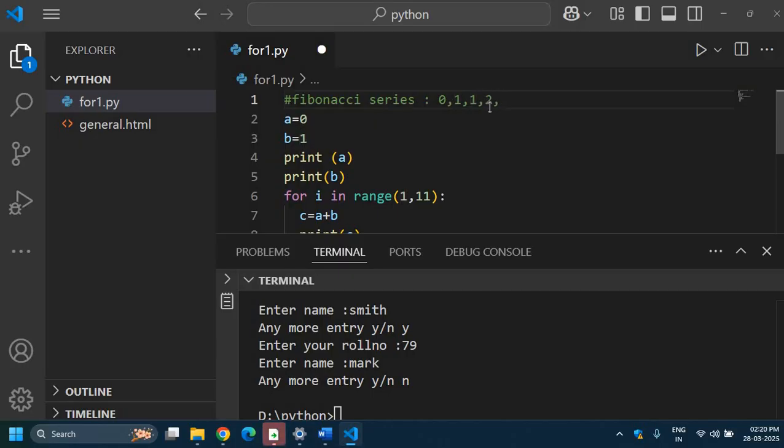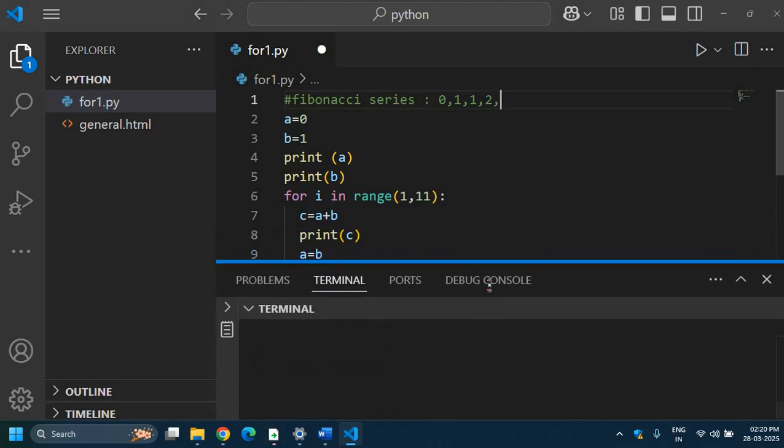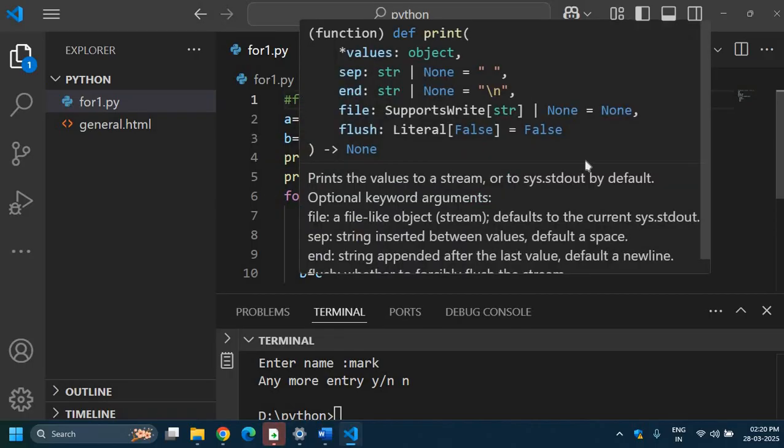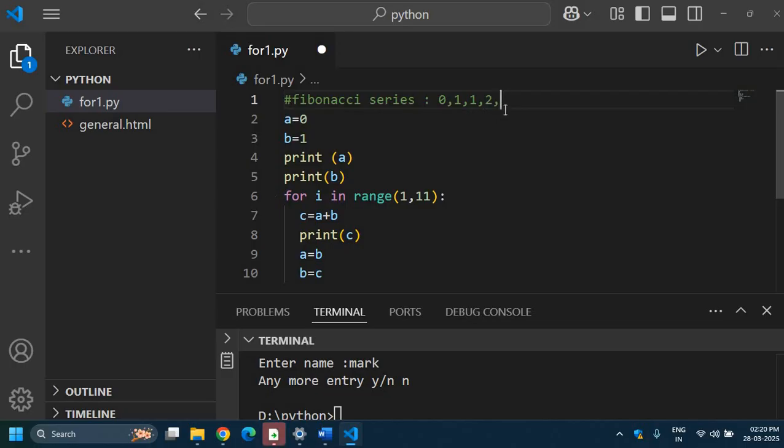And next time A will become B, meaning 1, and B will become C, meaning 2. So again this loop will rotate. C will become 1 plus 2, that will become 3. So the next number will come up here, that is 3, and then the next number will become 5, the next number will become 8. So by adding the previous two numbers and then assigning their values to the previous ones, this way you will be able to get the next number. This way this Fibonacci series will work.